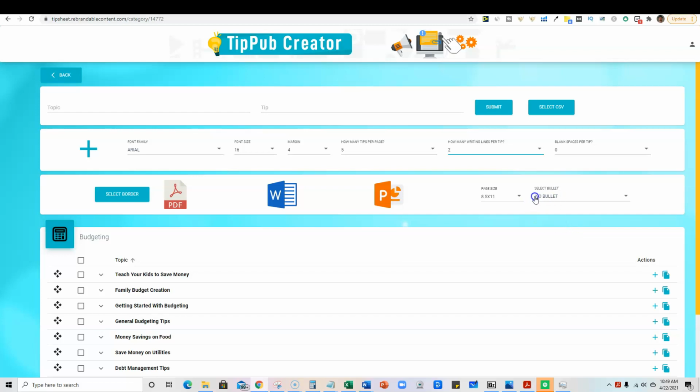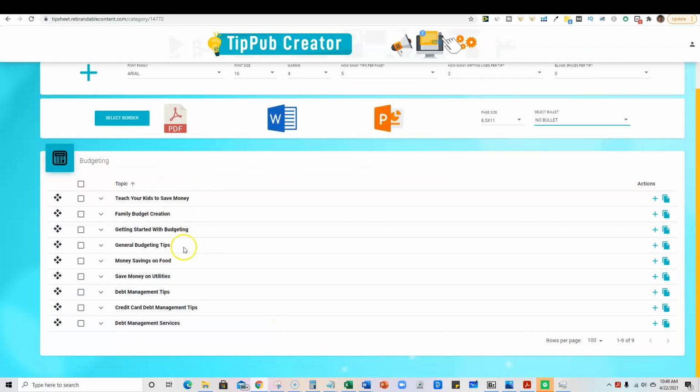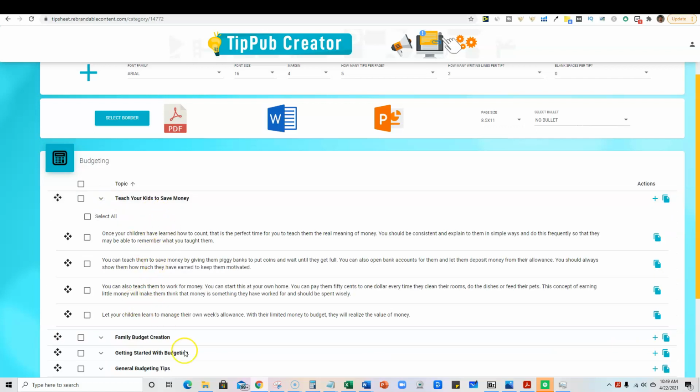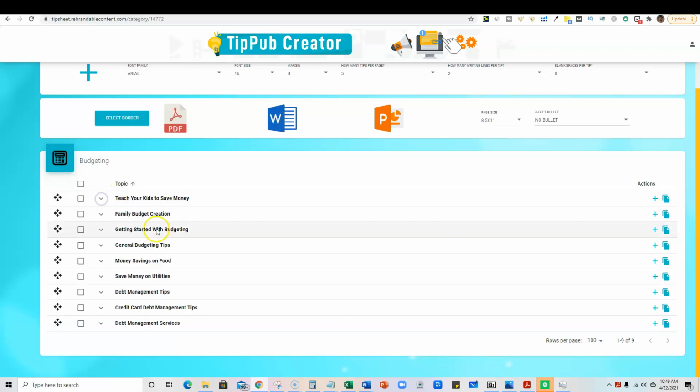And then we're going to go with no bullet, but there are bullets in here. You can use different bullet points. And then I'm going to go 8.5 by 11. So if we look at the tips down here, here's the tip jar that they have. And so, teach your kids to save money. You can add in some more tips right there. I'd recommend adding in some more into that category.